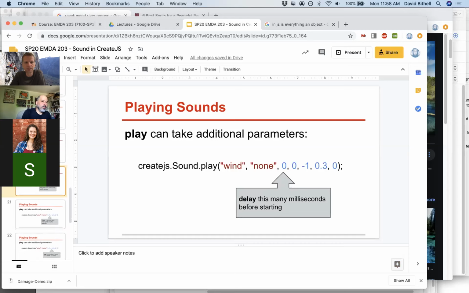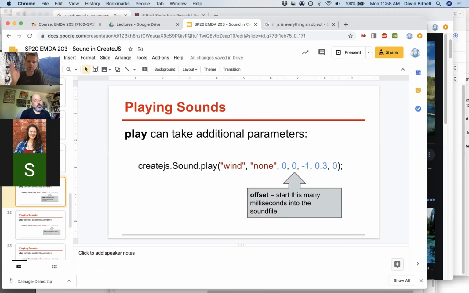Next one is a delay of how many milliseconds you want to wait before starting. So you could have it call the play, but then actually wait 1,000 milliseconds, so 1 second, and then play the sound. The next thing is an offset. Like, where do you want to start in the file? So if you want to start at the beginning of the file or some period of time into the file.